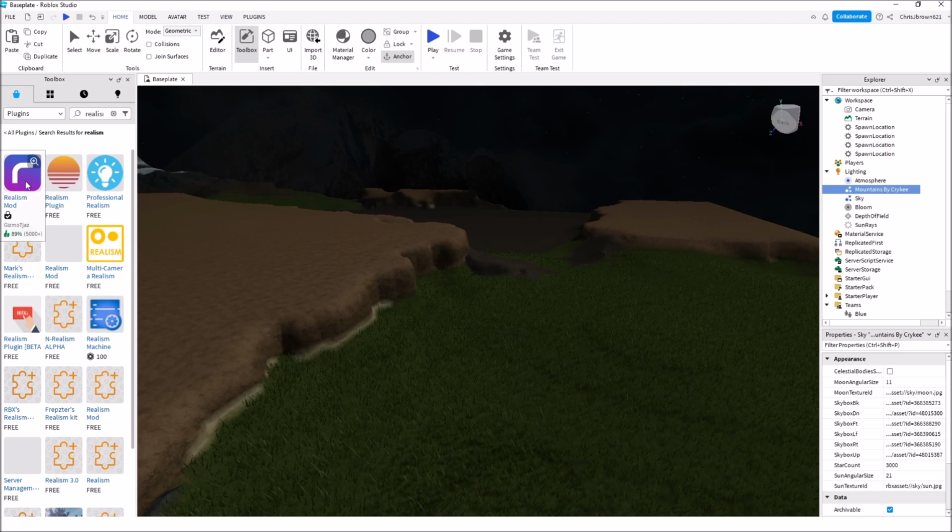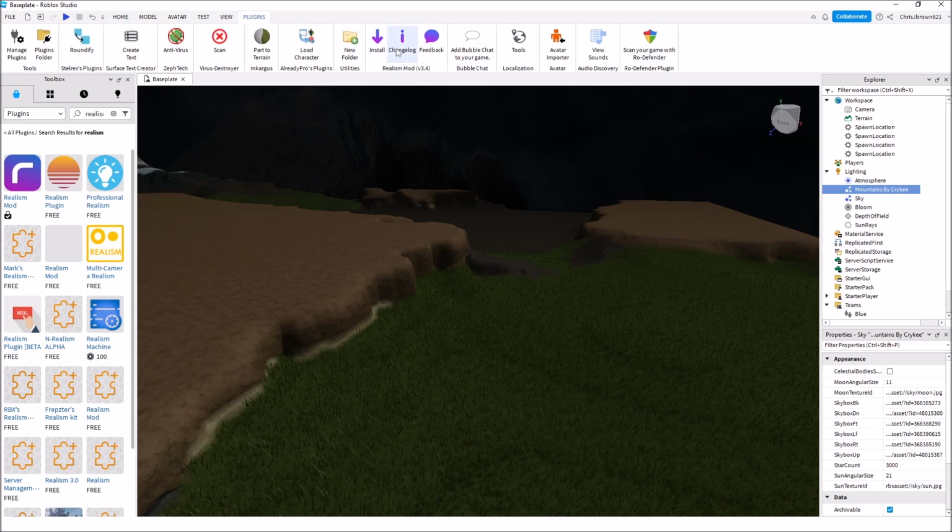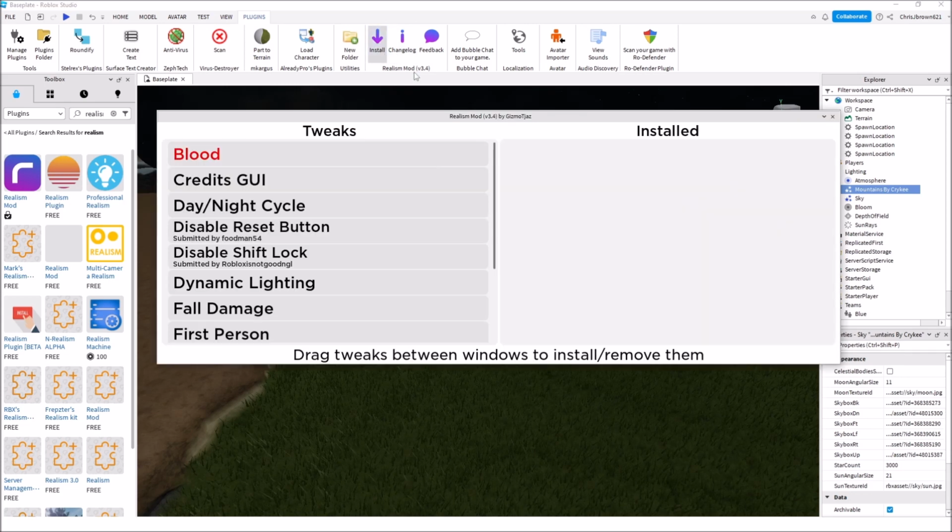And you're going to get the realism mod right here. I already have it installed, as you see. And when you click on it and install it, you're going to end up here in plugins. And even though it's installed, you're going to see this installed button in realism mod. You're going to click on this, and what you drag over here to that side is what you want installed.